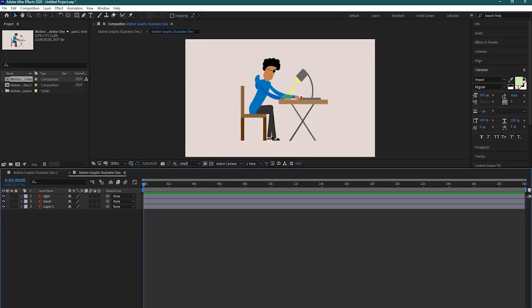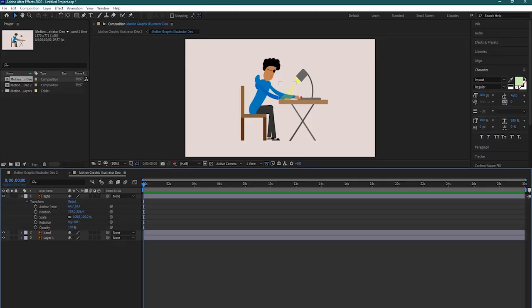So the next step that we're going to cover is animation. So let's first animate this light. As you can see here, we have a light layer. Then click on this arrow and again on transform. And here we have many options such as anchor point, scale, opacity. For this specific layer, we're going to use opacity. So click on this stopwatch and it automatically created a keyframe.